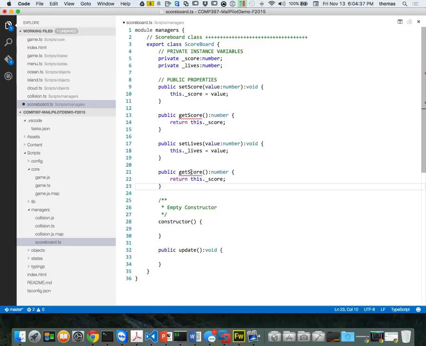And instead of get score, it's going to be get lives. Again, this is just an extra step. And then, of course, this dot underscore lives is what I want in there. Okay, so that's my getters and setters so far.